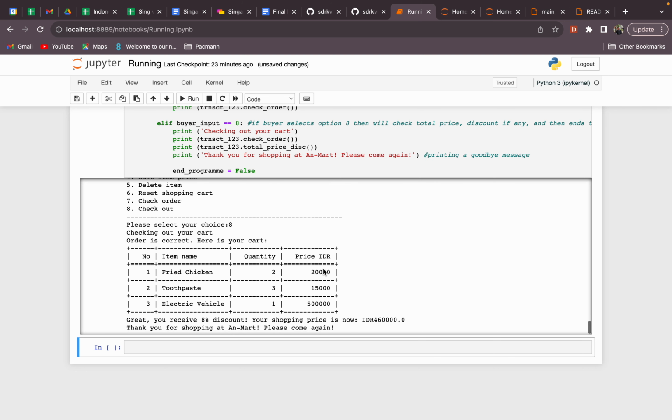So once you select option 8, Ethan is shown the final cart and the final price after the discount. Now because there's a discount, the total price is actually reduced by 8%. So now this is the amount that Ethan has to pay. And of course, as a good programmer, as a good store owner, thank you for shopping at Mart. Please come again. That's the goodbye message. So that's pretty much the test cases.